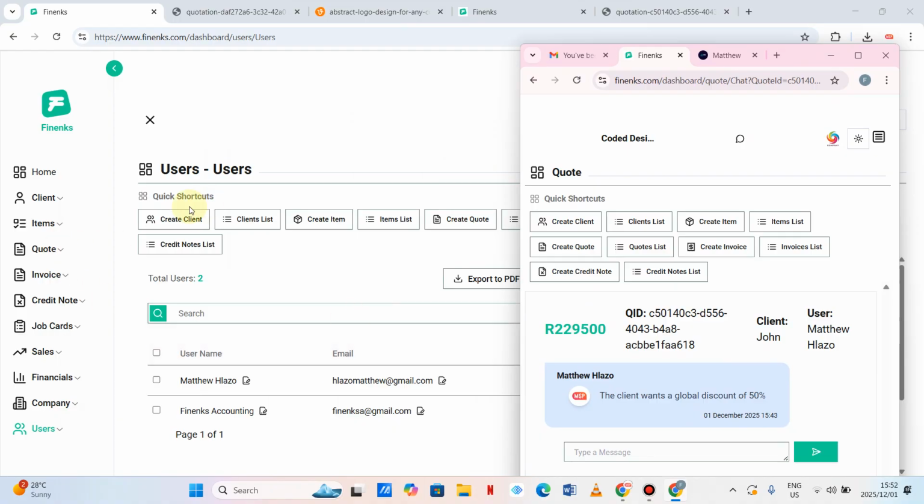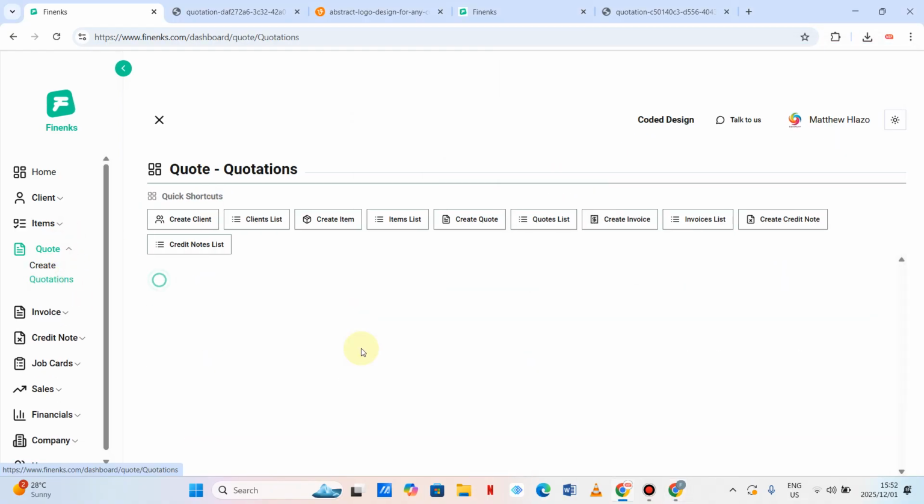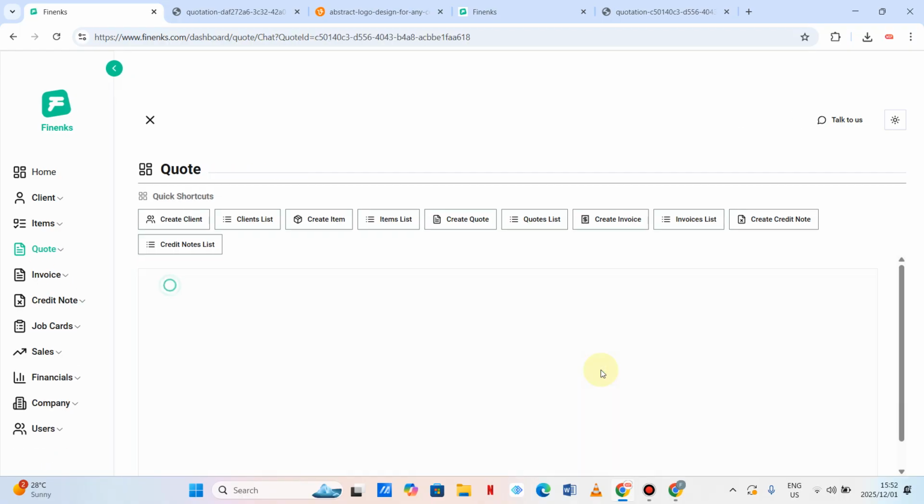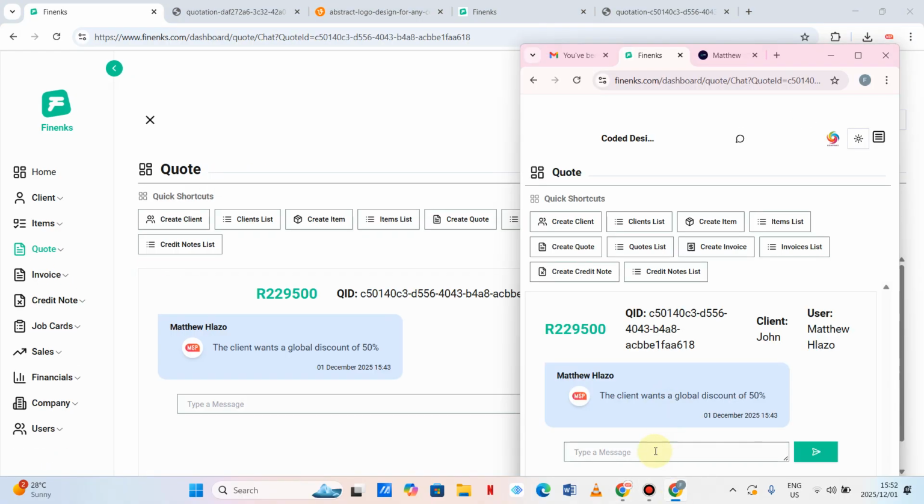Let's go to the list of quotations. Let's demonstrate the chats. Also, there is a chat here. And then I'm going to send a reply here. Why this has disappeared, I don't know. The client wants a global discount.